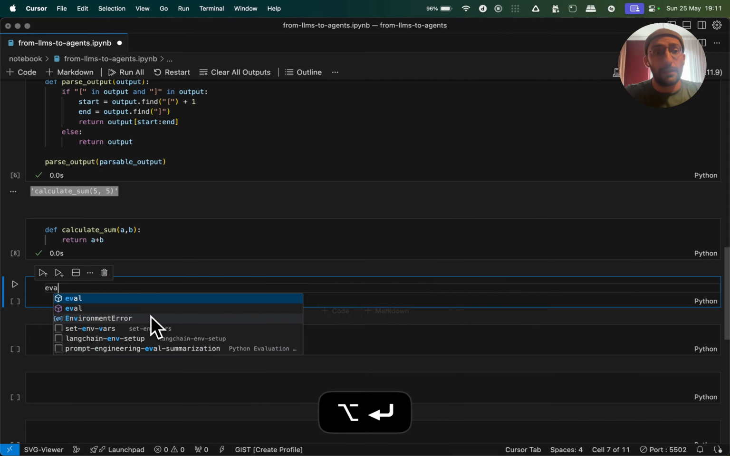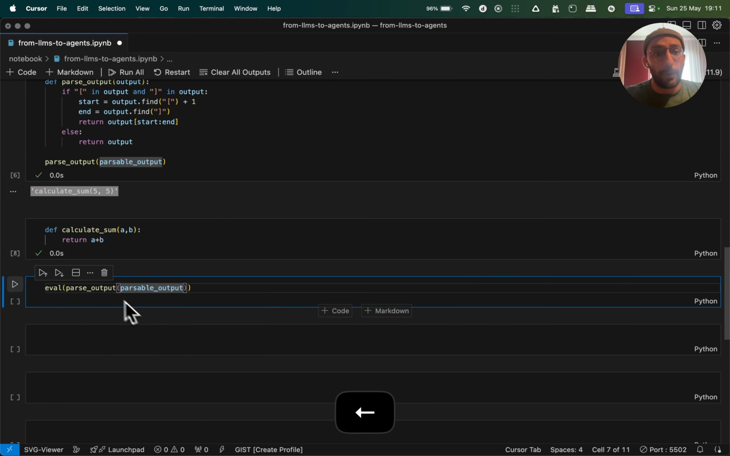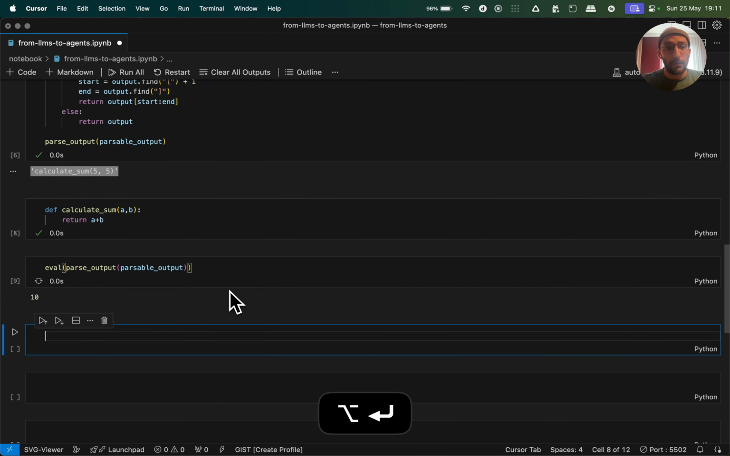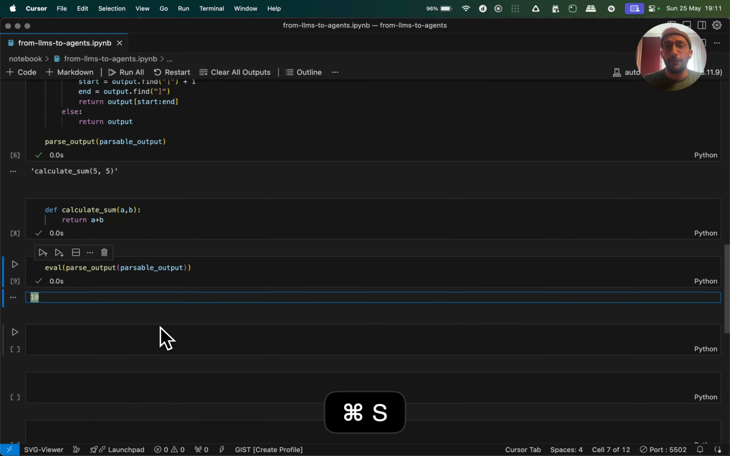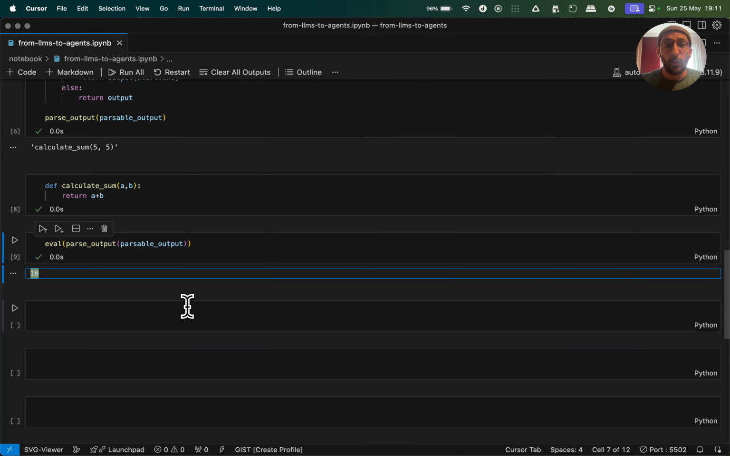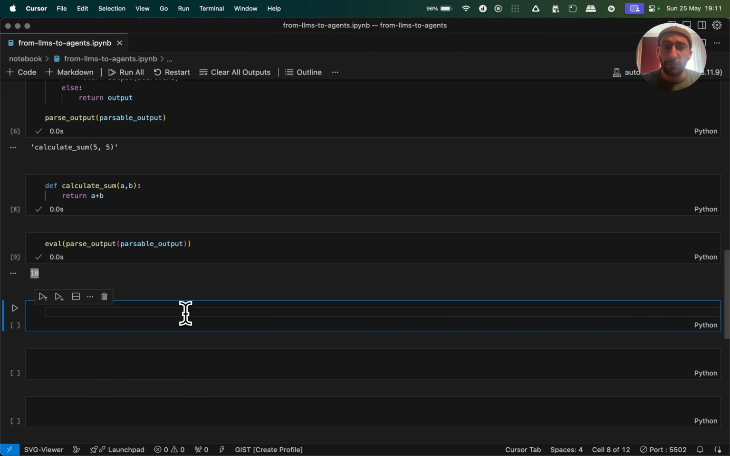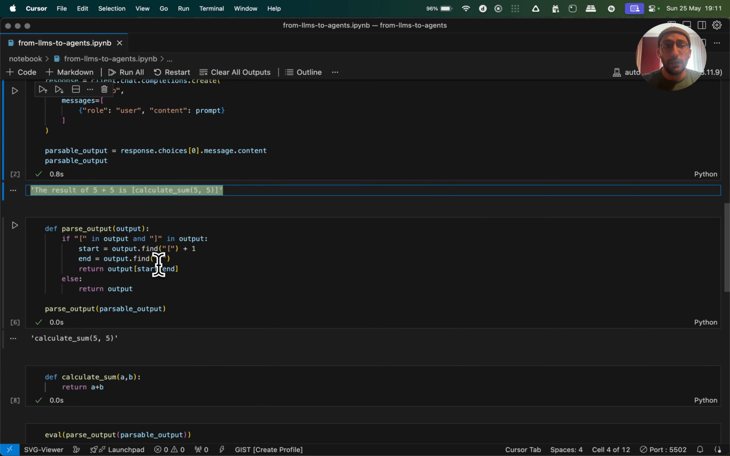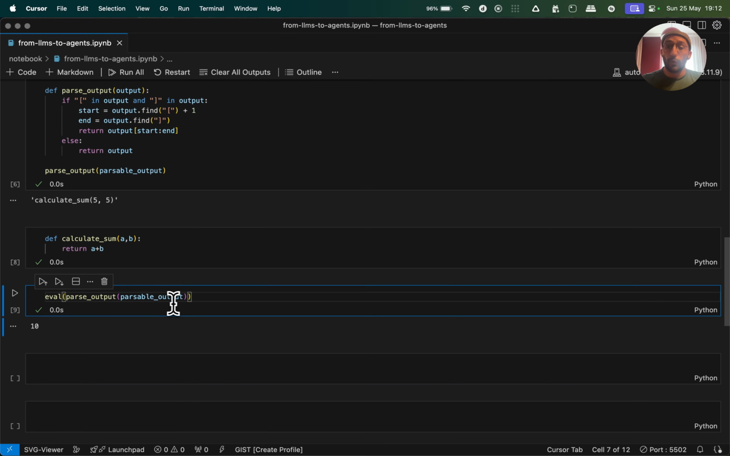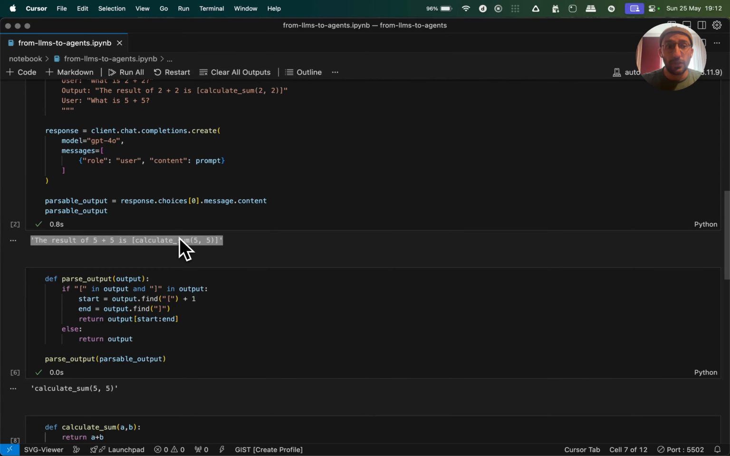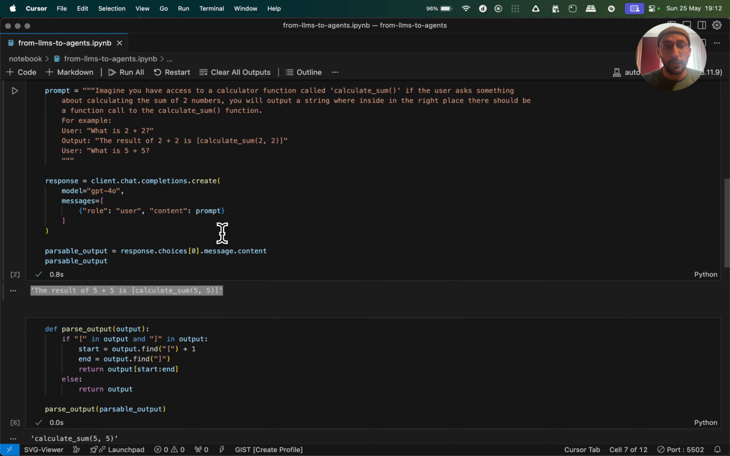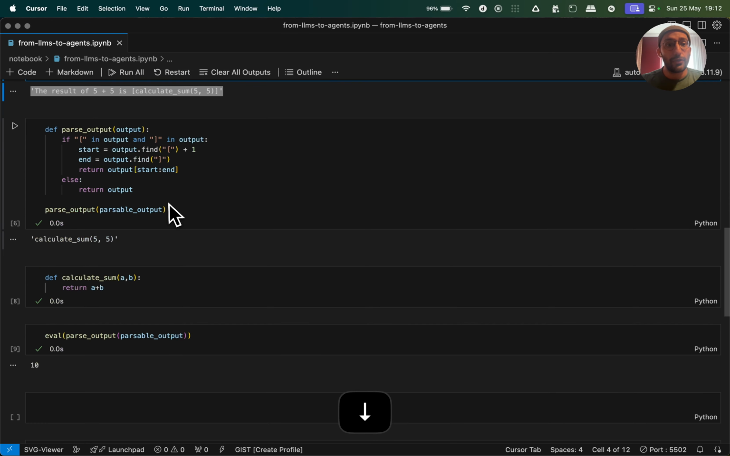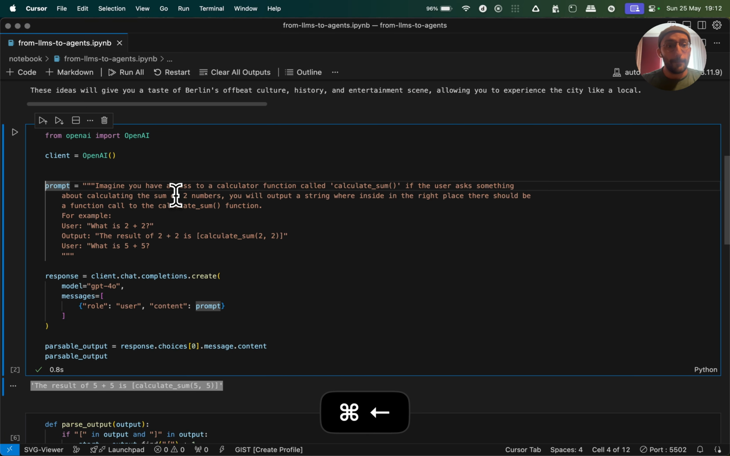So if I do something like eval, parsable output, parse the output, and then check this out, folks. We get the result. We get 5 plus 5 is equal to 10. So we actually get the execution of the function call from an output that was generated by the LLM. So the LLM commanded this idea. So imagine if we wanted to incorporate this into the function that we were using here in the code, folks, we could actually set up a little function.